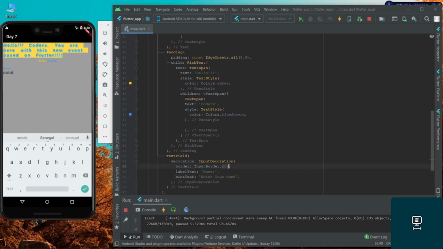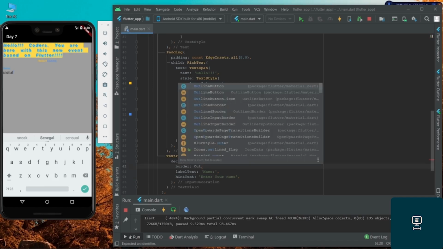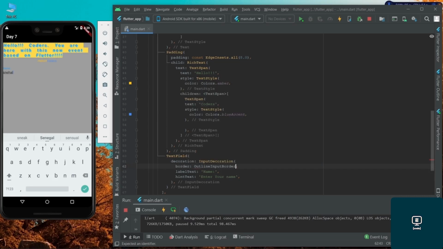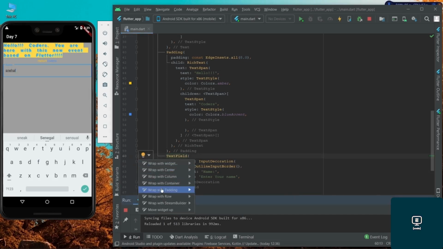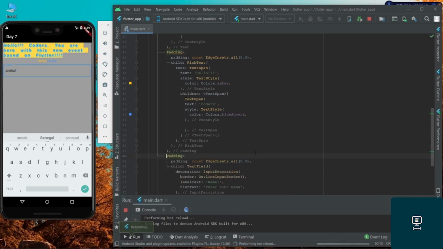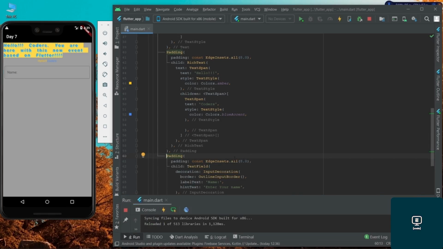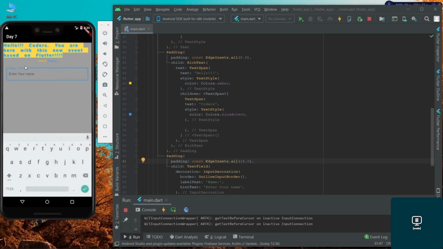Now we can also provide border to this. I just hit Control and S. Now you can see that border is provided to our widget. Now what we can do, we can specify some padding to this widget. So just hit Control and S. Now you can have some padding. Now you can also increase this. Here is this. Now you can have this type of text field.